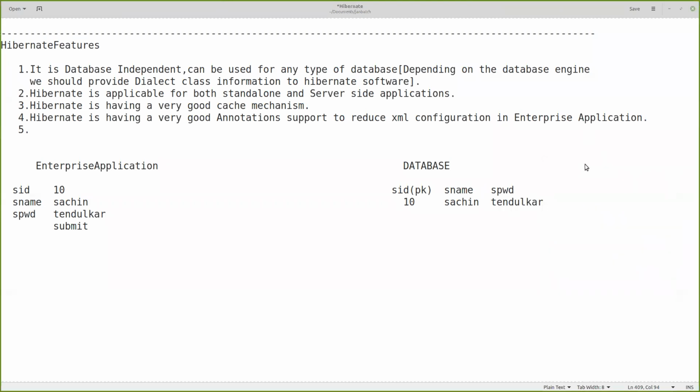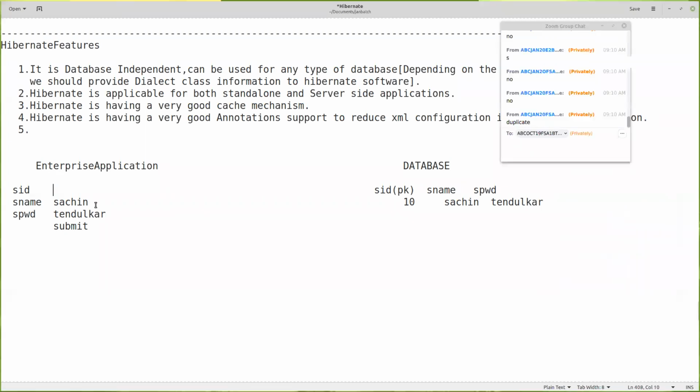Now watch. Since it is an enterprise application, it will be available on the internet. One more client will come and enter something. Again he enters 10. Now watch, he enters the name Shahid and his password Afridi.